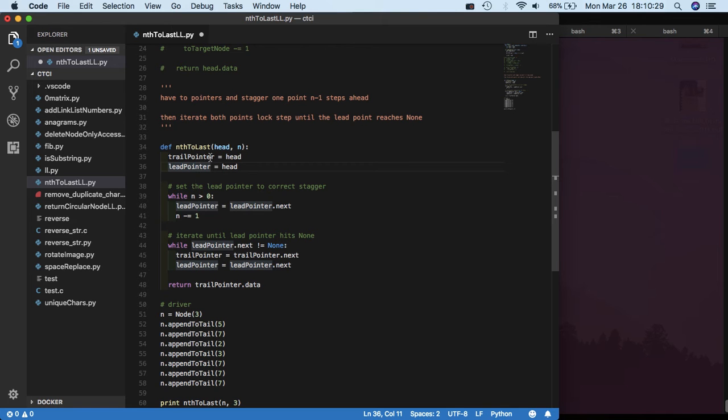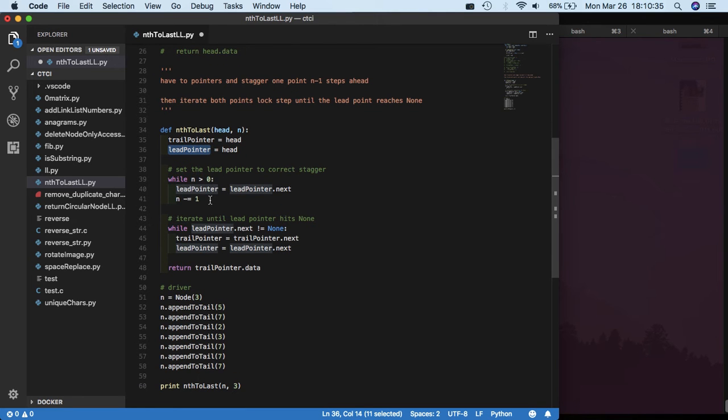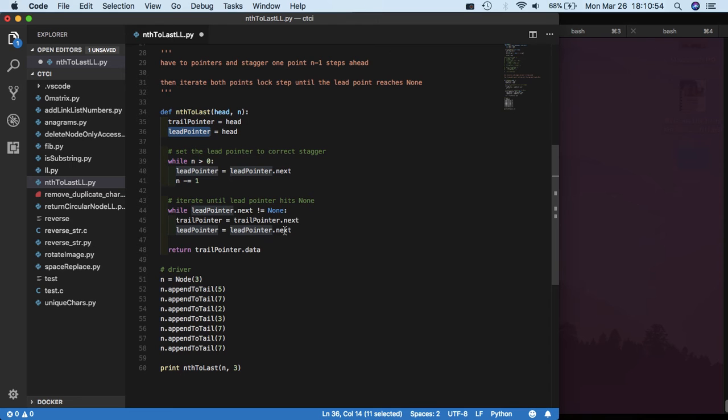In code, you just instantiate 2 pointers and set them to the head, the trail pointer and the lead pointer. While n is greater than 0, you move the lead pointer along the linked list and decrement n by 1. Once you have that, you move the lead pointer until its next equals None, while its next doesn't equal None. And then in lockstep, you move both the trail and the lead pointer. When that terminates, you just return the trail pointer's data.